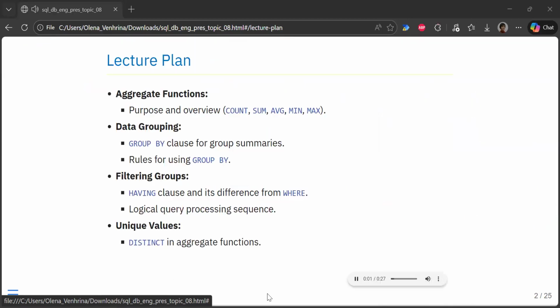Today, we will start by studying the basic aggregate functions that allow us to summarize data. Then we will move on to the most important part, the group by clause, which allows us to apply these functions to specific subgroups of data. Next, we will look at how to filter these groups using the having clause. And finally, we will discuss how to work with unique values using distinct in aggregation.